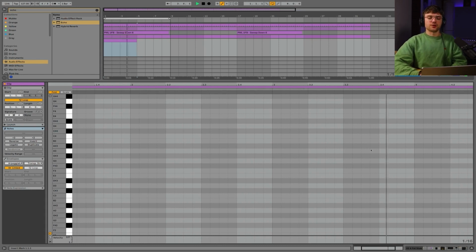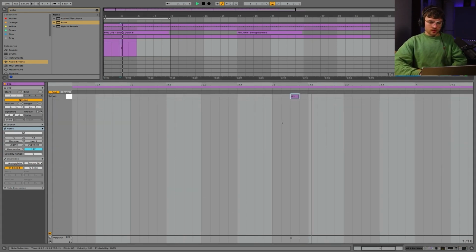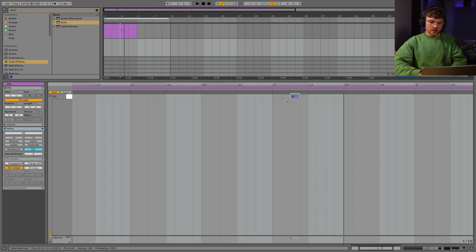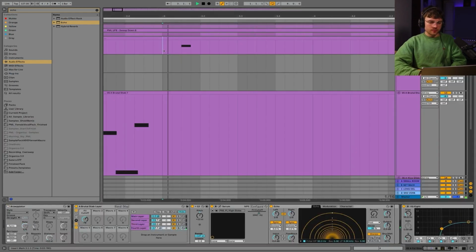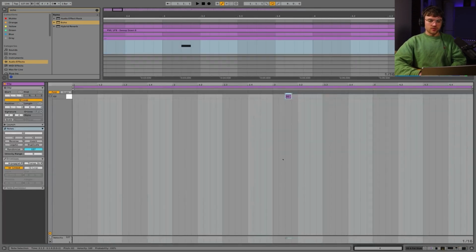So I'm starting on the offbeat. Oops, one octave too high. Let's turn off the arpeggio here. So it's just basically on our beat here.